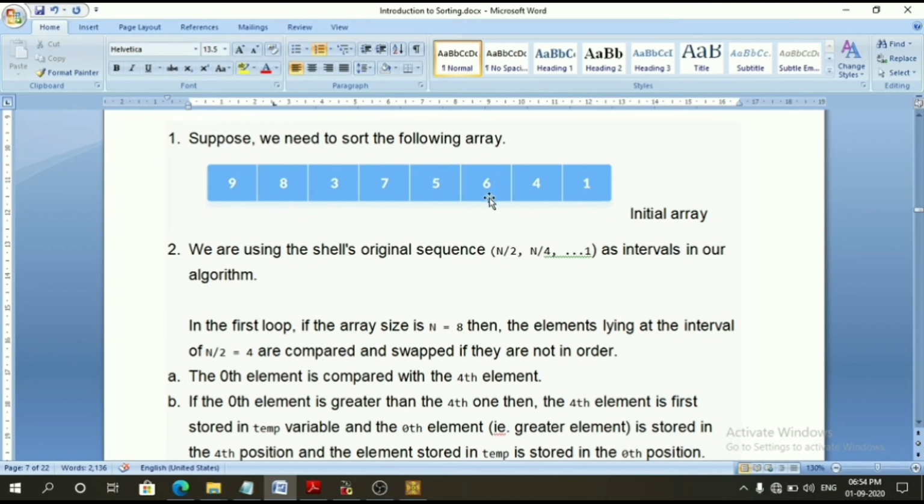If there are 8 elements, n will be divided by 2. So the gap is n divided by 2, which means 8 divided by 2. What is the result? 4. So it will be like dividing here: 9, 8, 3, 7 are the first 4 elements, and the second 4 elements are 5, 6, 4, 1. So it is like one round of gap sorting, with the 4 elements lying at the interval of n divided by 2.